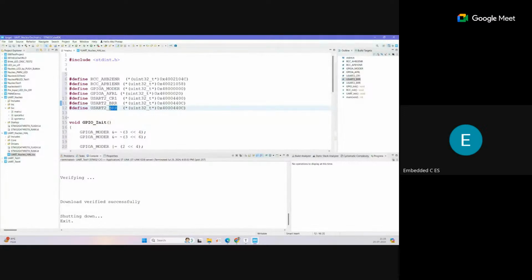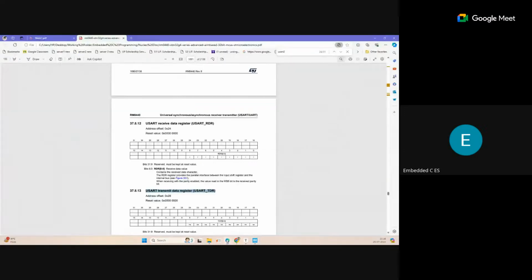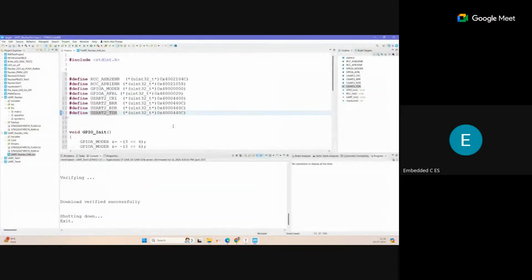So first RDR and next is TDR. This is the transmission data register. Now the offset we need to check. This is 24 for the RDR and 28 for the TDR. So this will be added to the base address 4400, 24, and this will become 28.